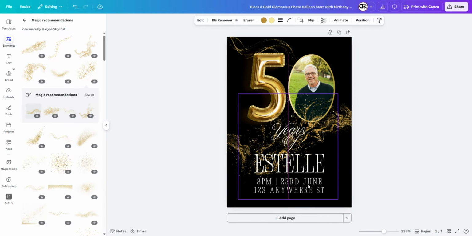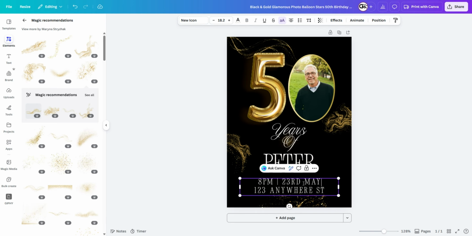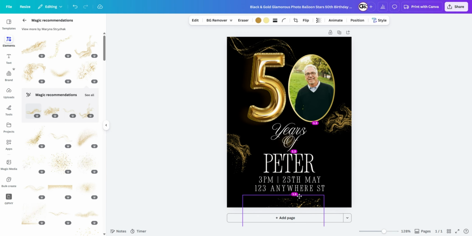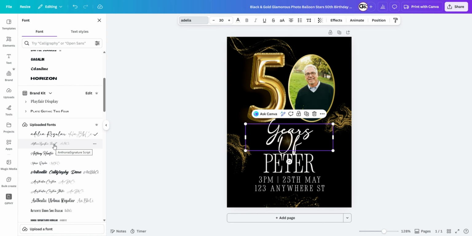I'll double-click the name and change it to Peter. Then I'll update the party details to 3 p.m. on May 25th. I want to change the style of the script text, so I'll open the font menu and preview a few different options like Adelia and Anthony Hunter before deciding on Australia Custom Italic.